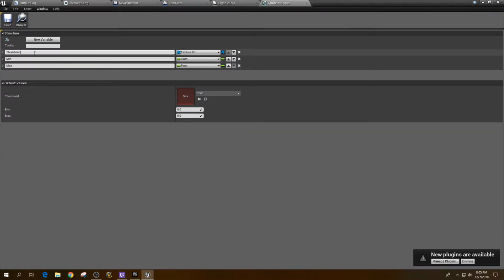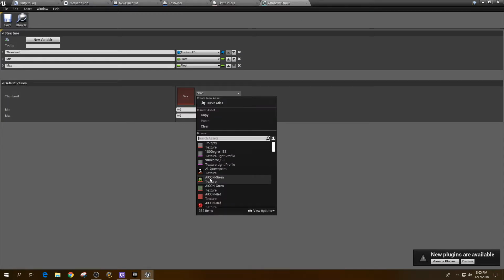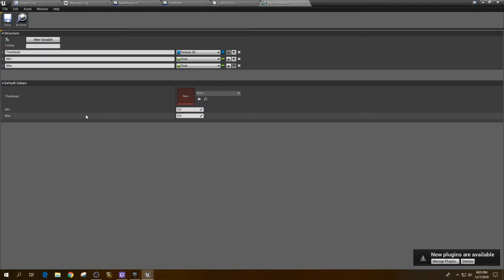Now the texture could be a representation of whatever you want it to be. It could be a picture of that type of thing. So if you did this with weapons, you could have a weapon picture and it can have other information. But I just put the texture in there really for fun. Really we're going to use the min and the max.